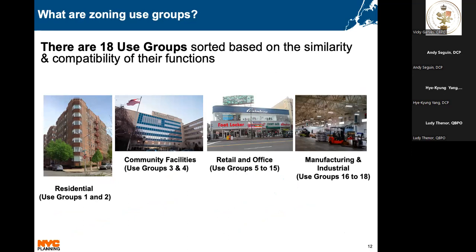And then obviously you wouldn't want a school, which would be use group 3, or a residential building, which would be use group 1 or 2, right next to something really intense, such as a garbage incinerator, which would be something like use group 18. So the point is essentially we're keeping certain zoning districts with compatible uses together in order to prevent these sorts of adjacencies, which have certain environmental risks, certain health risks, things like that.